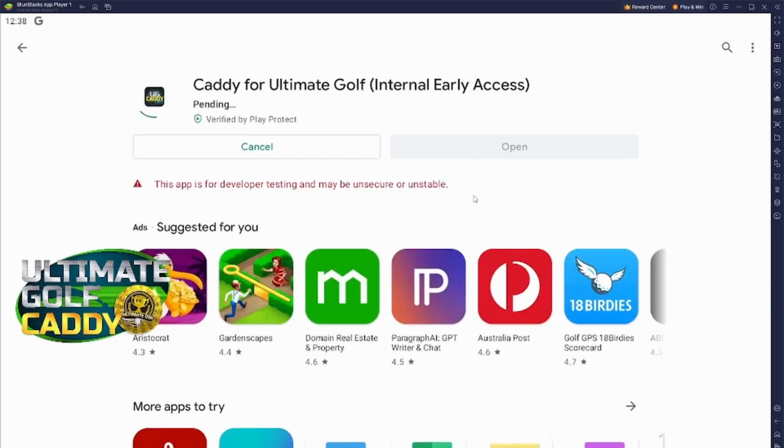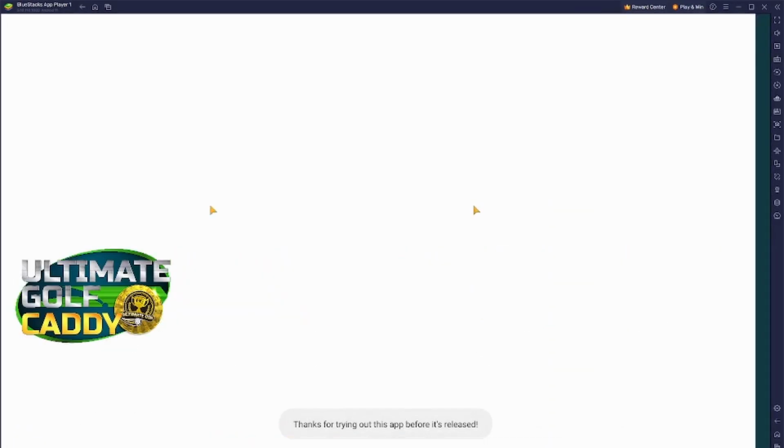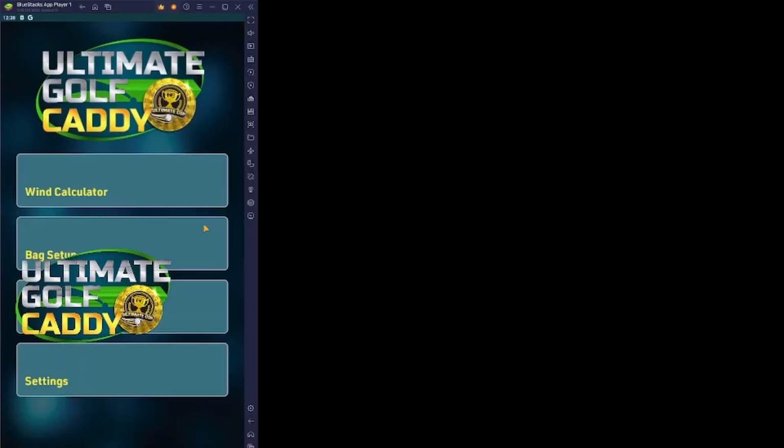Once that's installed, you can then go ahead and open it up, and you will see in just a second that it will work just like it would on an Android phone.